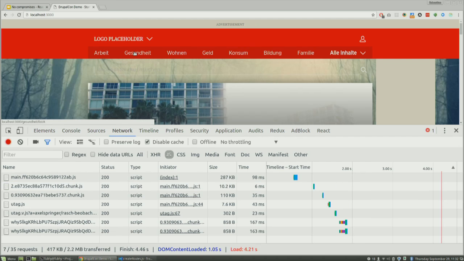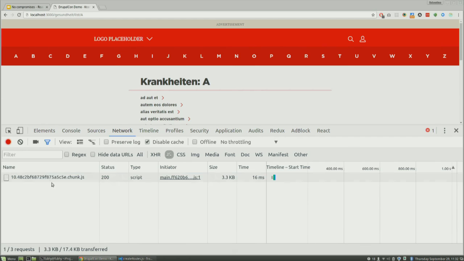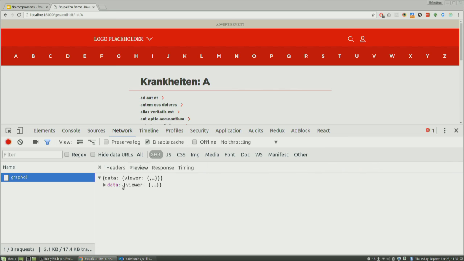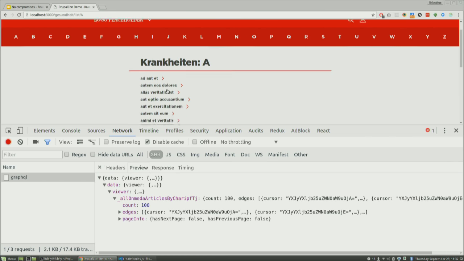And then if we switch to a different page, let me clear this up, you will see that it first loads another chunk that is required for rendering the second route that we are at now. And what you also see is that instead of doing a full re-render, it doesn't hit the server for retrieving the HTML from scratch. Instead, it does a GraphQL request, which responds with the data that we require for rendering this page.